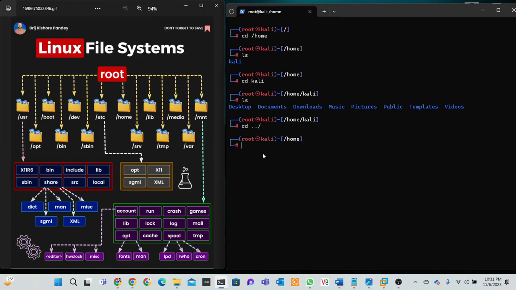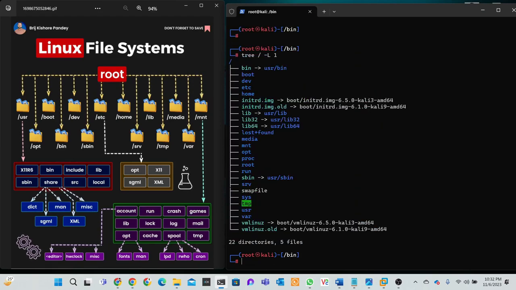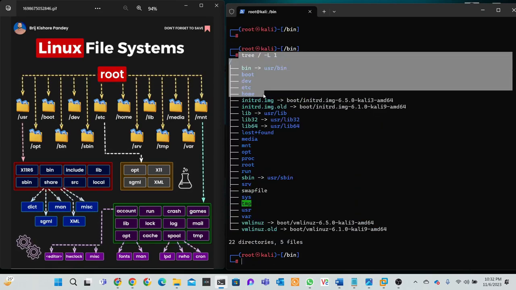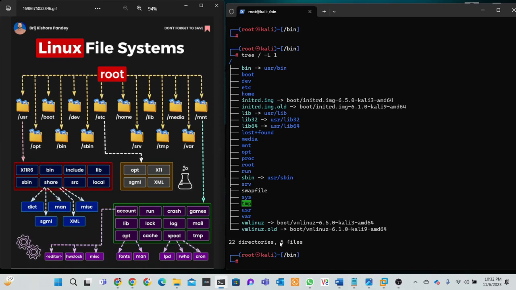You will find the ls program there. So I want to try the practical: cd bin. The bin directory has a lot of entries. So tree, slash, one. So it's the bin directory, under the bin directory there are 22 directories and 5 files.